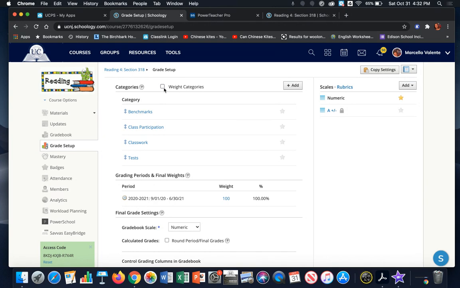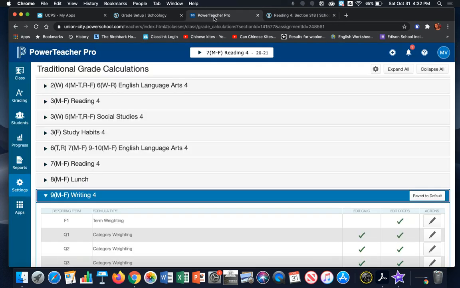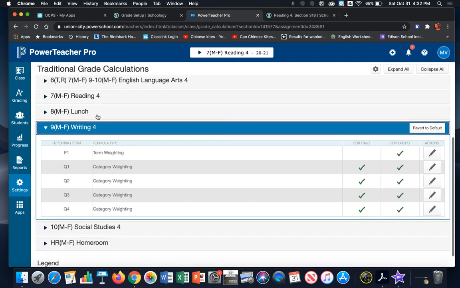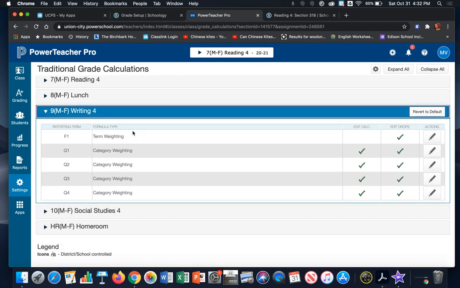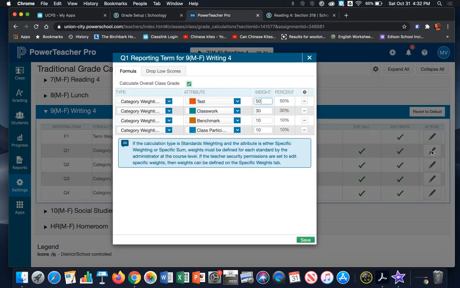So if I get to this page and I see that weight categories is not checked off, I'm now going to make sure that these categories listed here actually match the categories in PowerTeacher Pro for this specific course. So I'm going to go into this teacher's PowerTeacher Pro, and I'm going into her traditional grade calculations in the settings menu. And I'm going to open up that course, which is her writing class for 9th period. And I'm going to come to quarter 1, which is the second row, and come to the 5th column under actions and click on the pencil. So, quarter 1 category weighting.